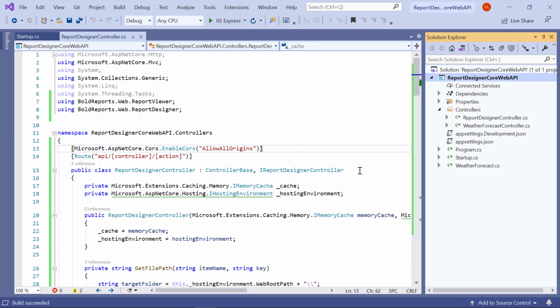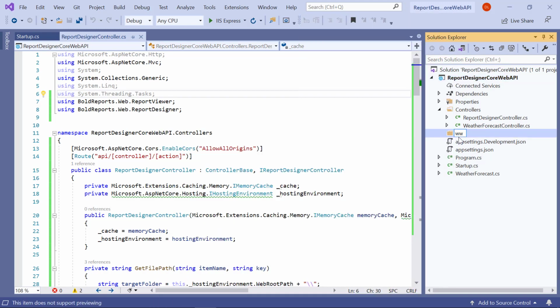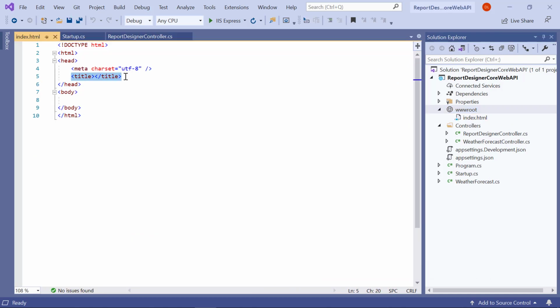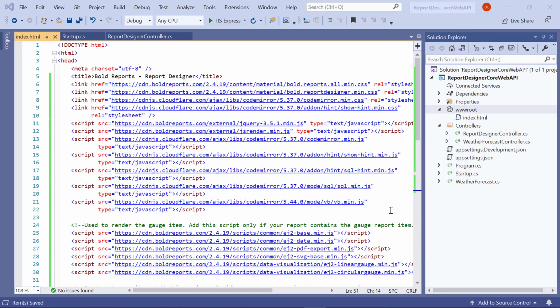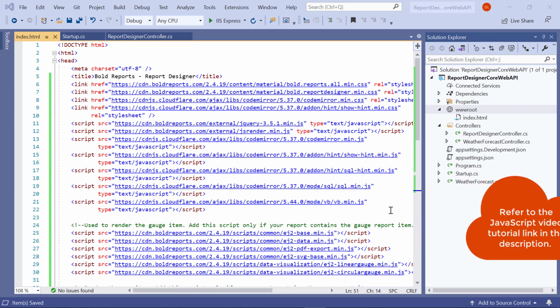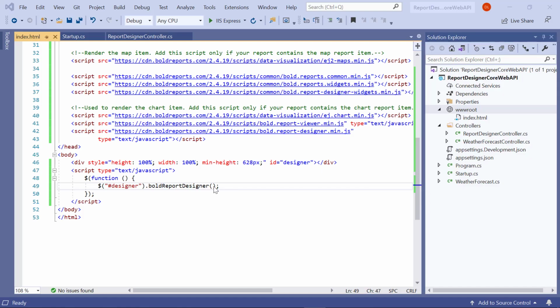Everything required for report processing is ready. Create a new folder in the application and name it wwwroot. Let us create a simple JavaScript application to test the service. I have added the JavaScript video tutorial link to the video description. Now let's set the service URL. In the index.html file, set the service URL to ./API/report-designer.